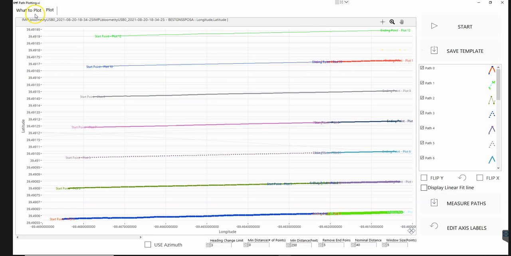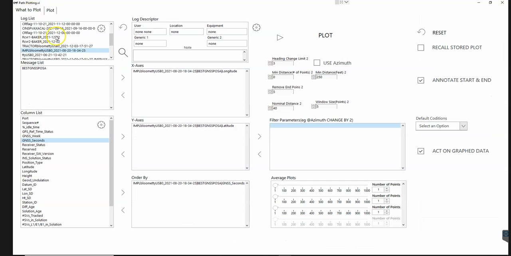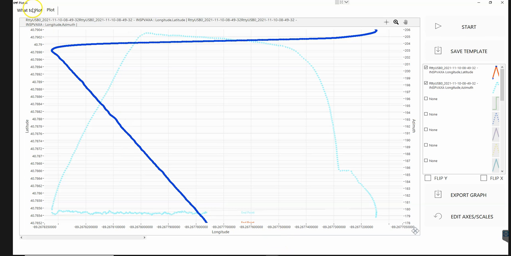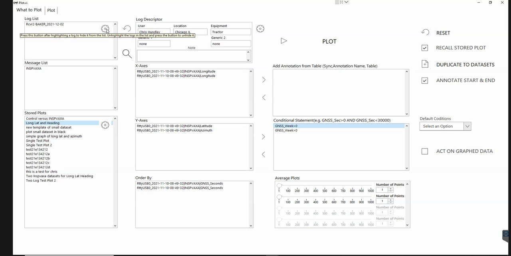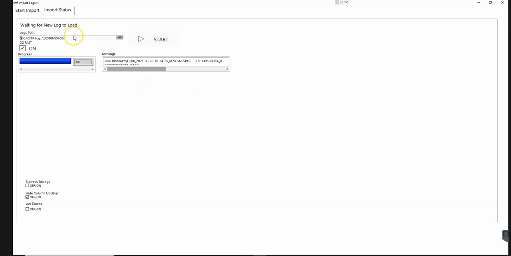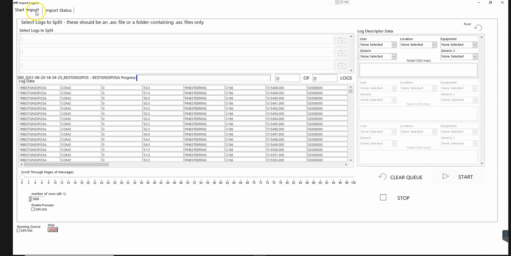And then in general, I just cleaned some things up and made some tip strips, notes. So if you hover over things, it'll tell you what these buttons do. For example, press this button, after highlighting a log, to hide it from the list. So more tip strips, and then some of the controls on the log importing have some additional descriptors on them now.